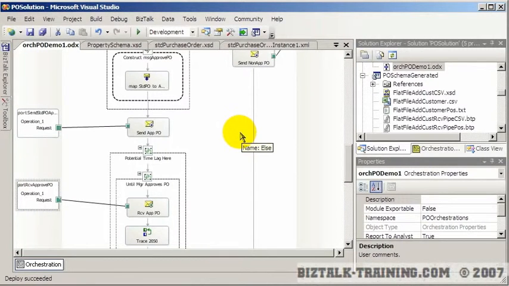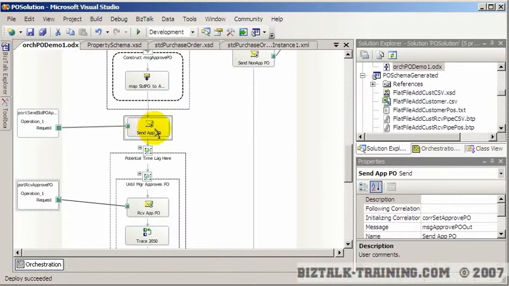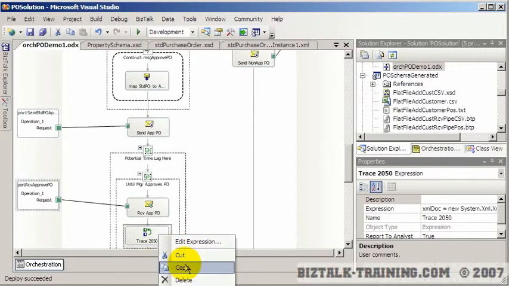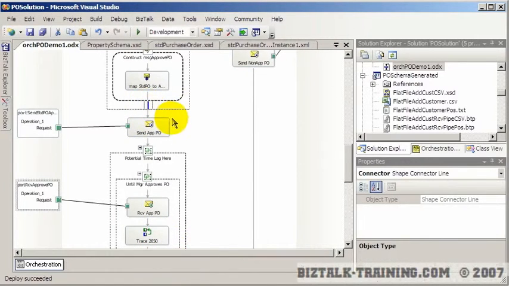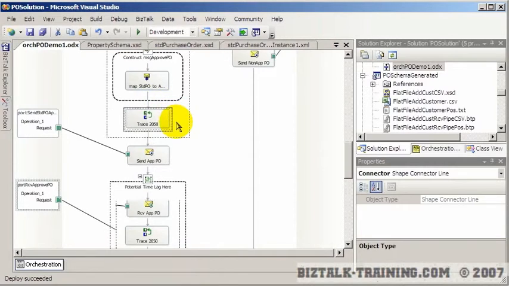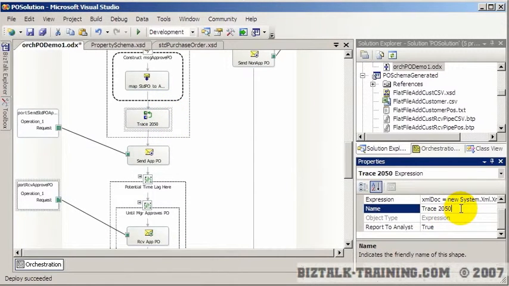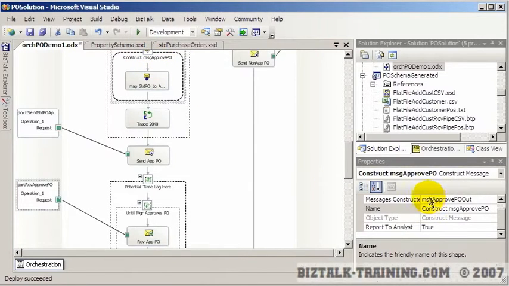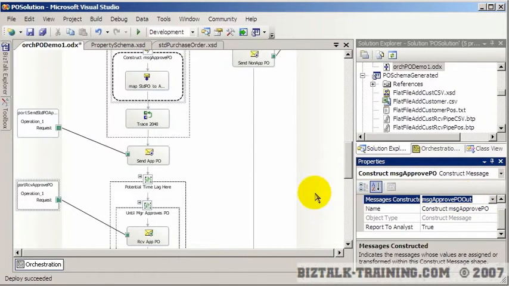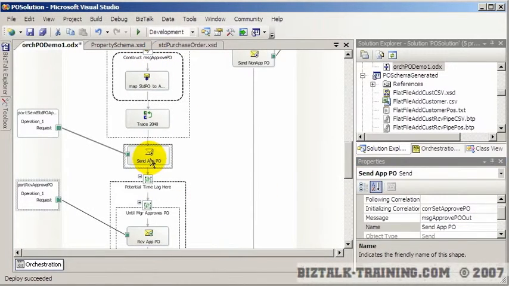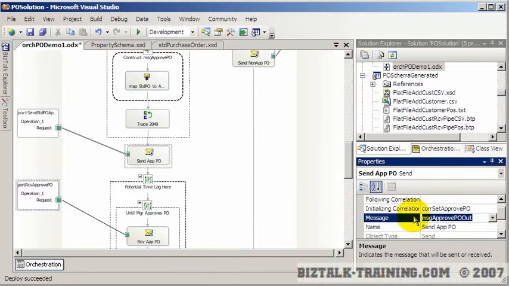Okay, this is one of those cases where I have a feeling that this message here is not constructed properly. So what I should do is copy this trace right here after my construct, and then we'll call that trace 2040, and the name of the message we're constructing is message PO approval out. Make sure that's the message we're sending.